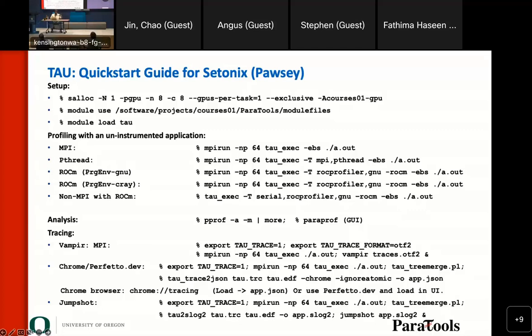And there are some cases of what you would like to use, whether it is with ROCm, without ROCm, with pthreads, GPUs, and such. And so there are various flags. For analysis, we have tools like pprof, which is a text-based tool, and ParaProf, which is the GUI. And we'll launch these either locally on our laptops or through the web browser for AWS instances, or even through FastX with a remote visualization.